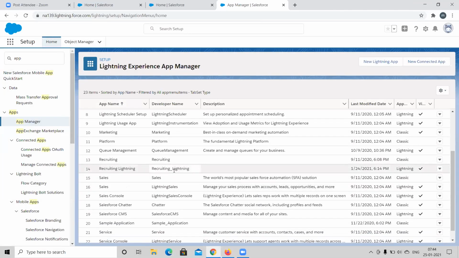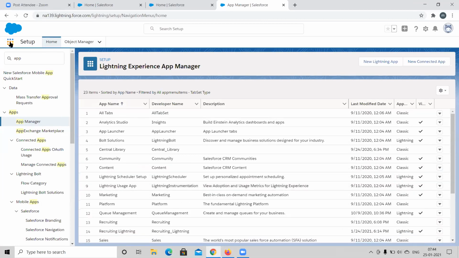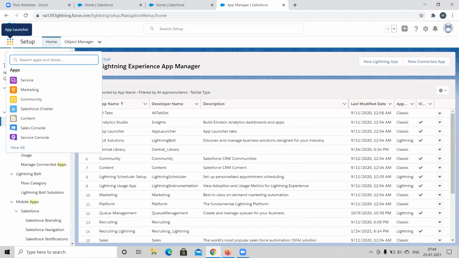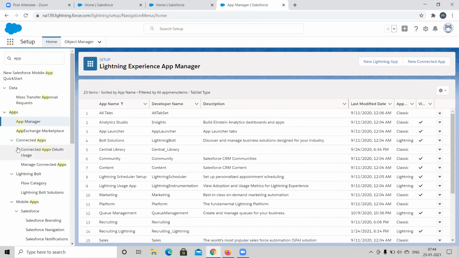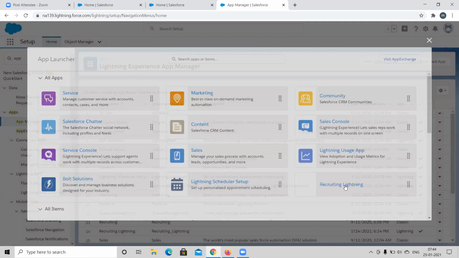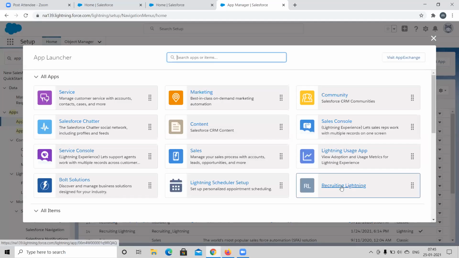See, the application is created, recruiting application. Now, let me go to recruiting application. View all. See here, you can see the recruiting Lightning application.